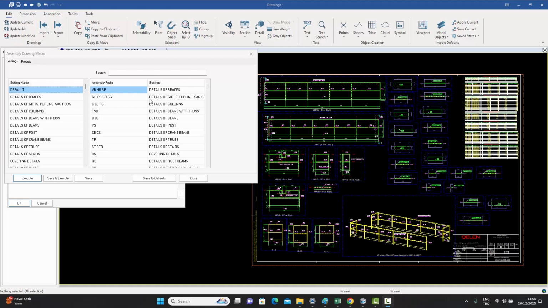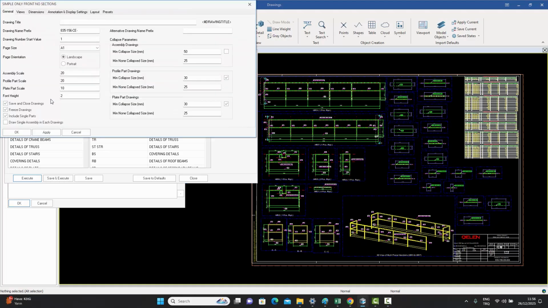So then when you create a drawing, automatically Comosys will check the assembly prefix and then find the corresponding setting, and it will use that setting for the creation of the drawing. Now, in this version of Comosys, we have added something new. Let me just go into the default over here to show you.